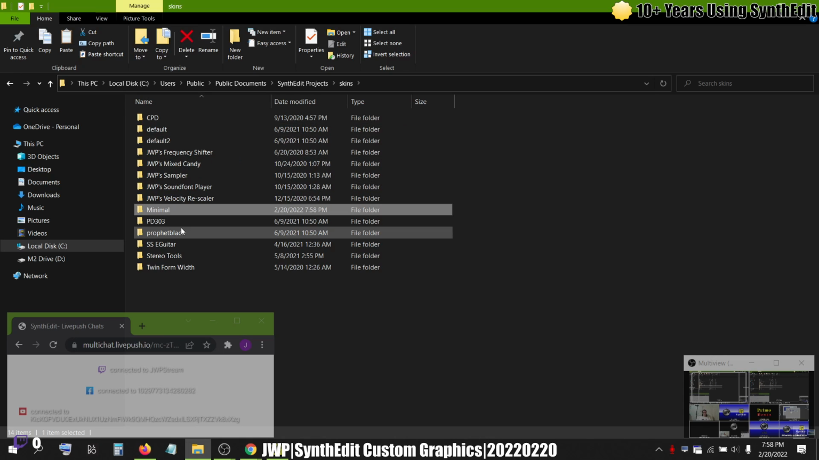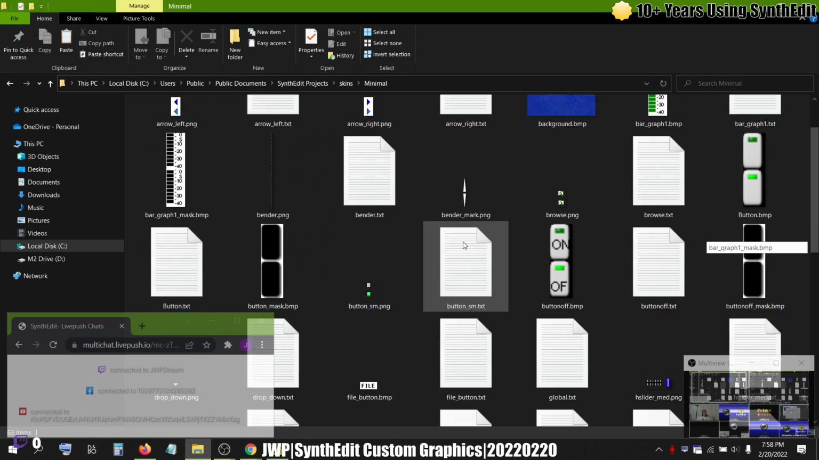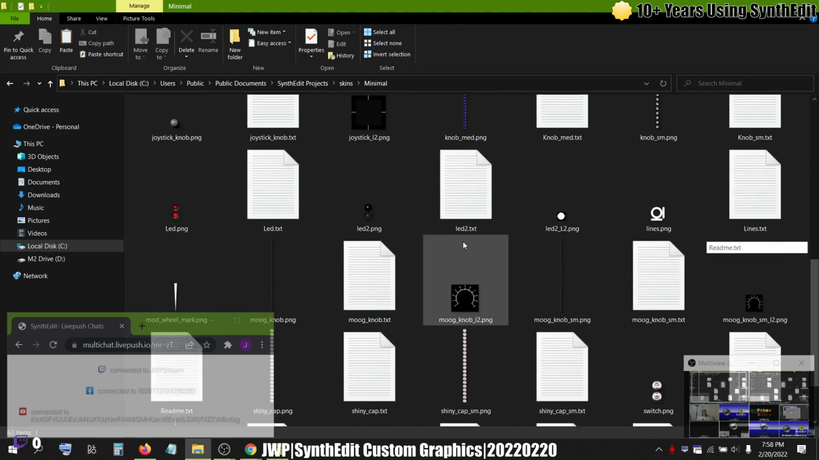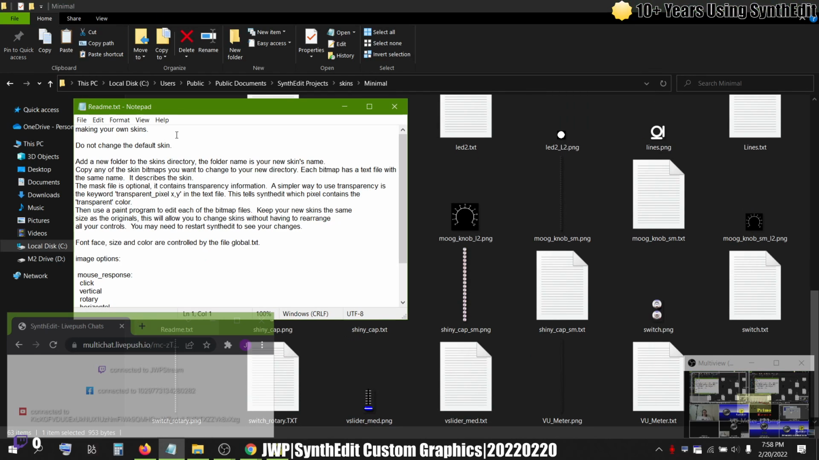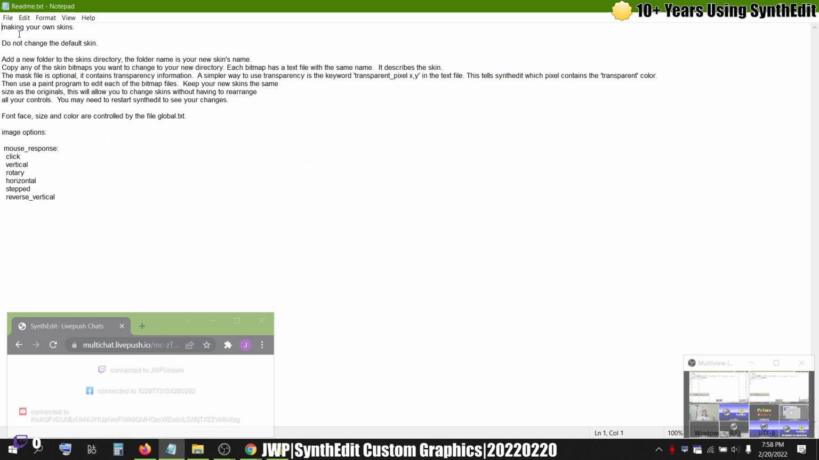Alright. And as this is the default, this is all the default graphics here. I'm just going to quickly read the README file that's inside here. Making your own skins. Do not change the default skin. Add a new folder to the skins directory. The folder name is your new skin's name. Copy any of the skin bitmaps you want to change to your new directory. Each bitmap has a text file with the same name. It describes the skin. The mask file is optional.